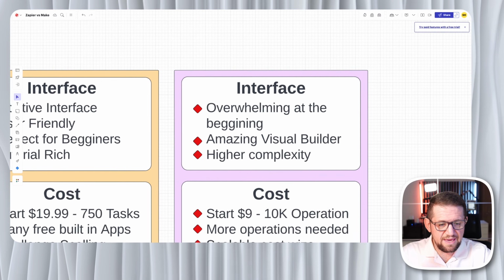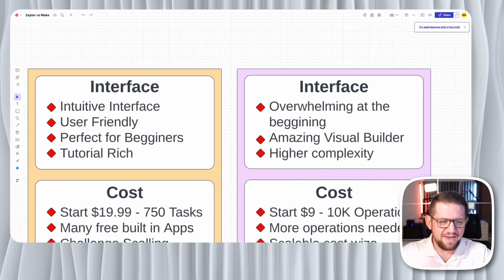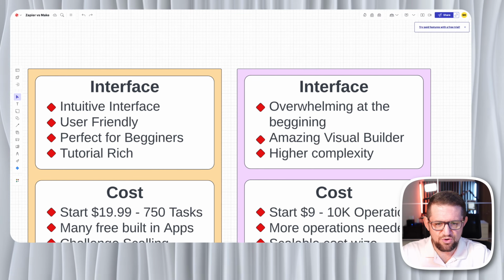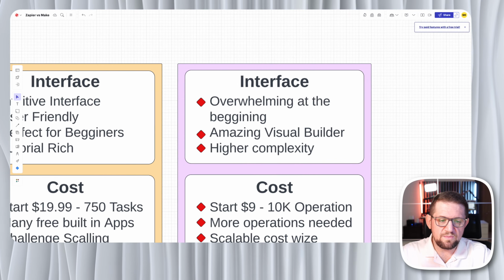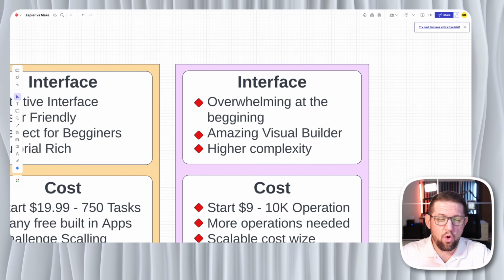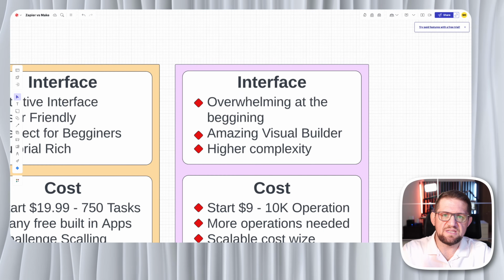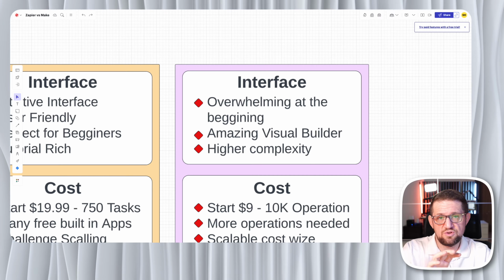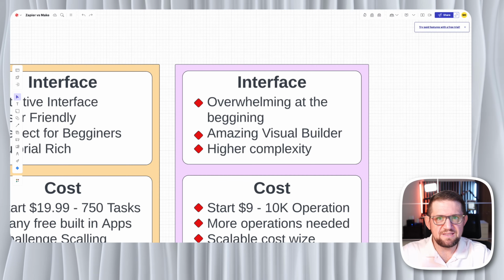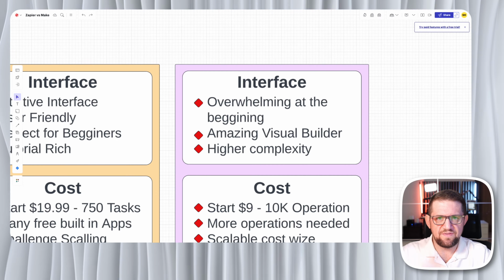Now, if you go to Make, and you can tell Make is the purple, similar to the logo, and the orange is Zapier. So when we go to Make, it's overwhelming at the beginning, especially when you start looking at each scenario and each operation and what needs to go in there. But it is as well an amazing visual builder.